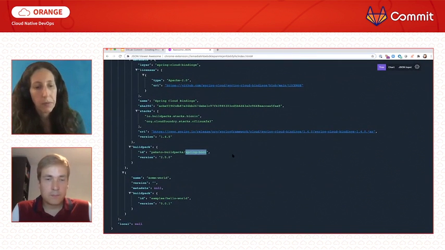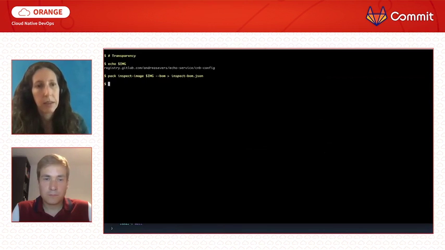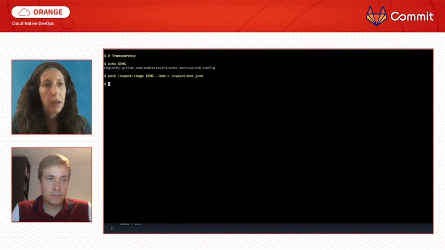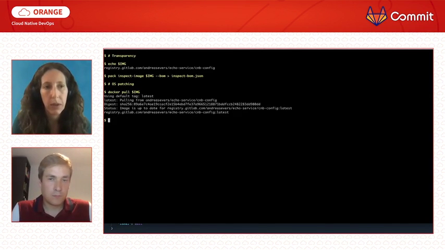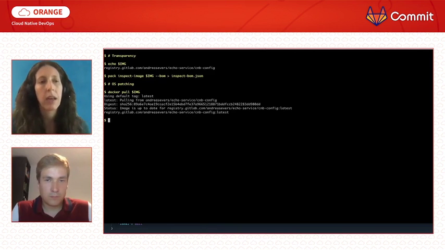So let's go back to the demo here. Now, switching topics to that OS rebase, the way that would work is that you can do this on the registry itself as well, but I'm going to show you this demo running locally on my machine. So I'm pulling down the image that Andreas just built on GitLab.